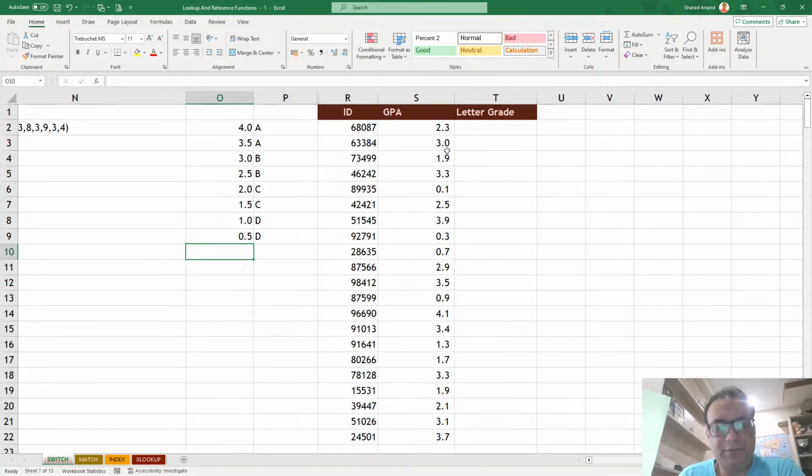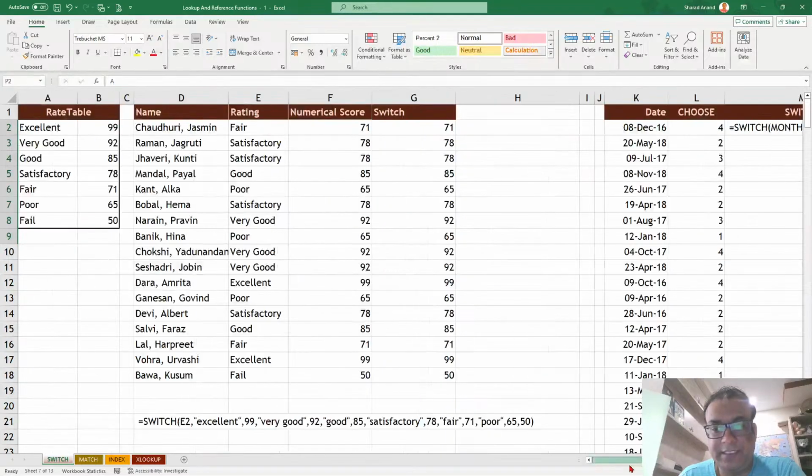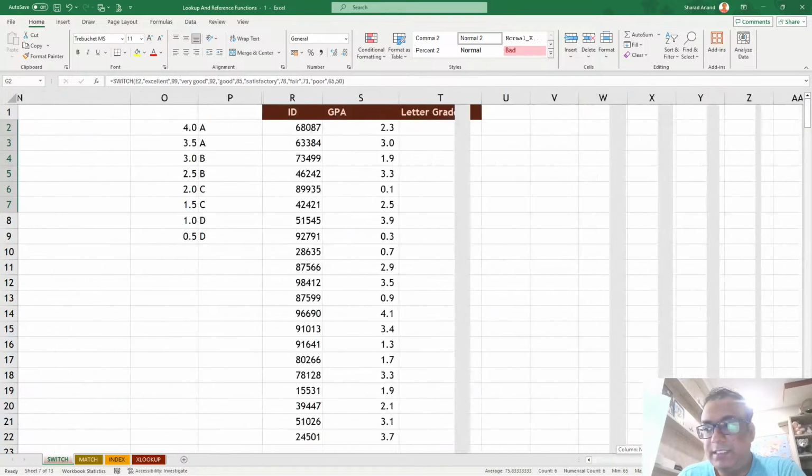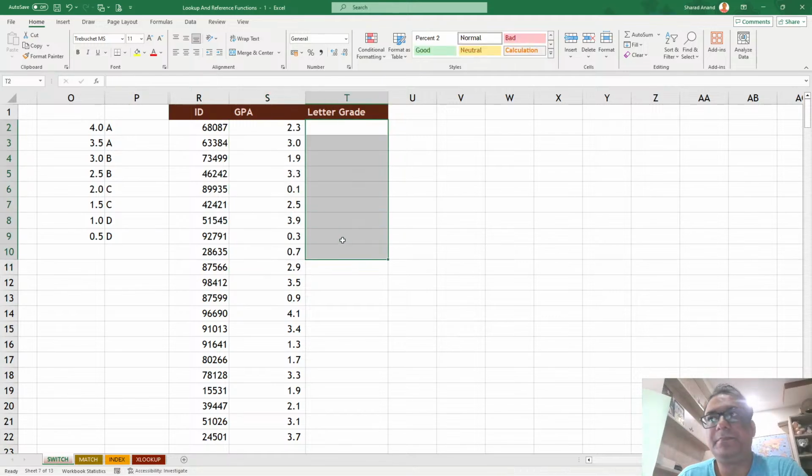So what we want to do over here is use this switch function to convert these GPAs into a letter grade, like we just did over here, where we converted those ratings into the numerical score. We can use the same functionality to convert those GPA scores into the letter grade. And how are we going to do that? Let's take a look at this.